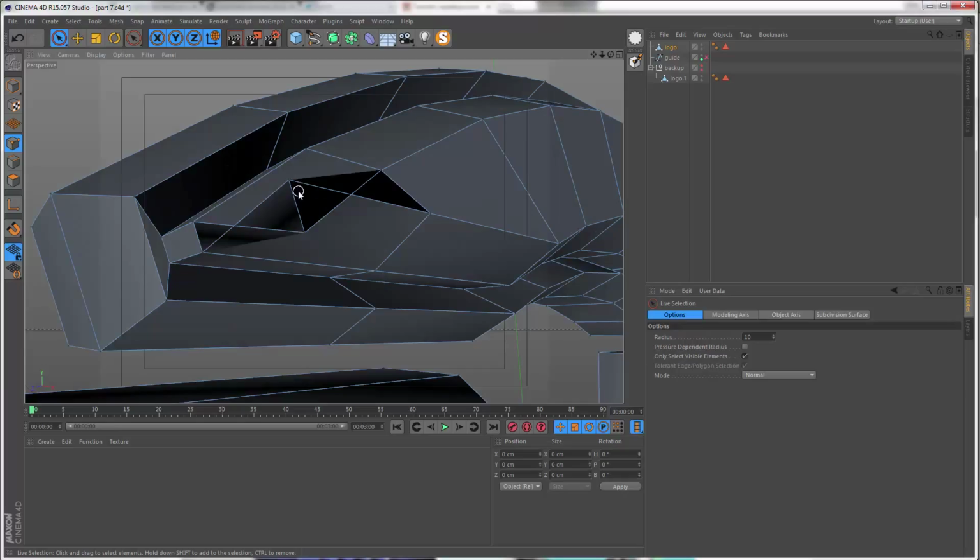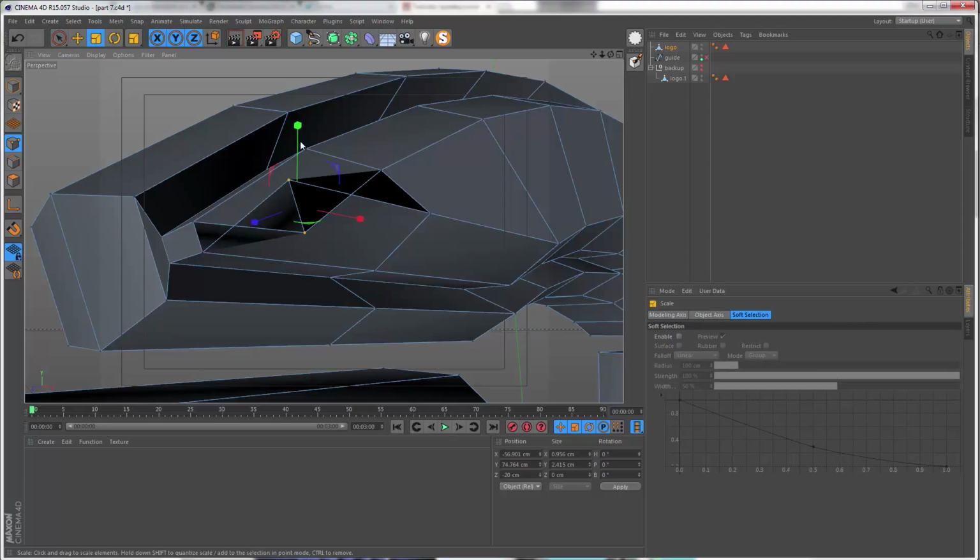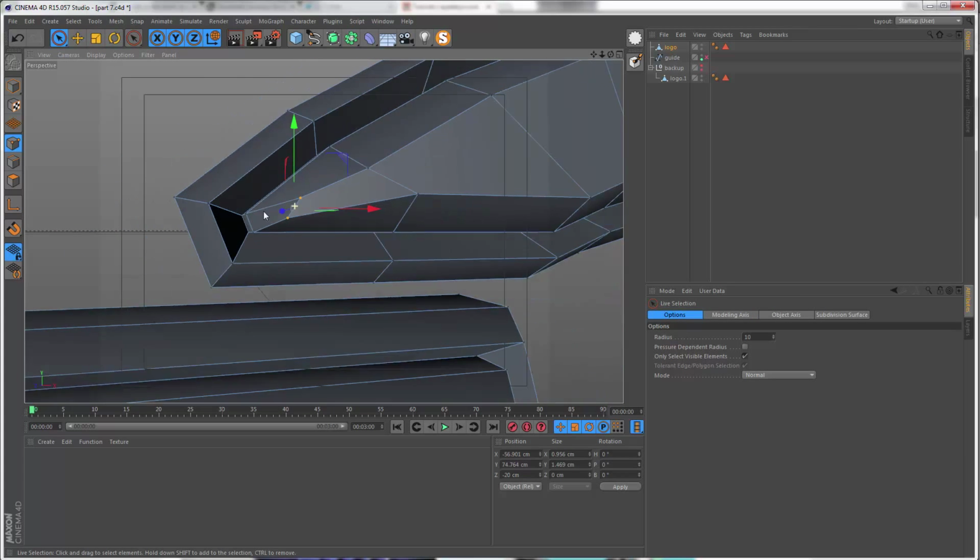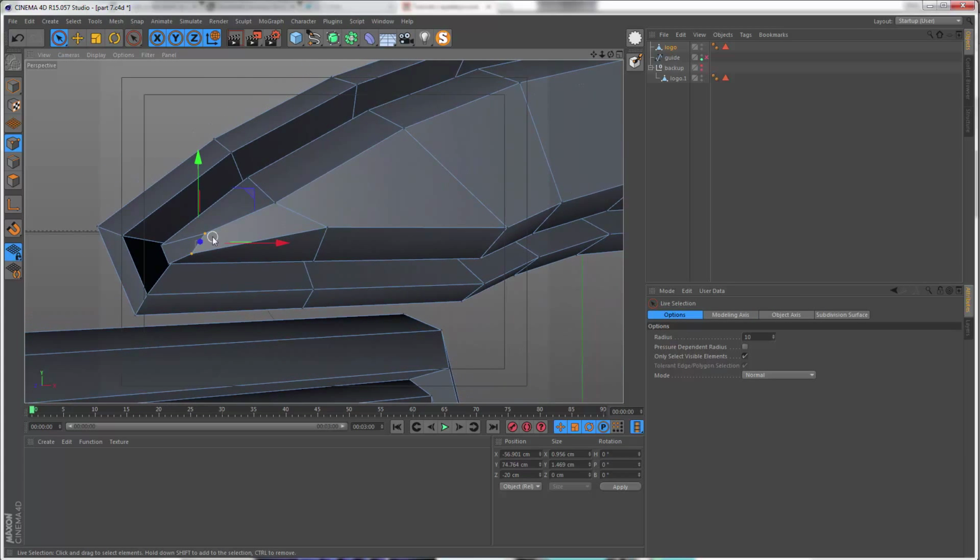The first method of trying to fix this is selecting both the points, press T for the scale, and then just pull on the Y scale here, pull down until this sort of unwinds and stops intersecting with the next polygon. This kind of works halfway because now the shape is a little bit messed up.